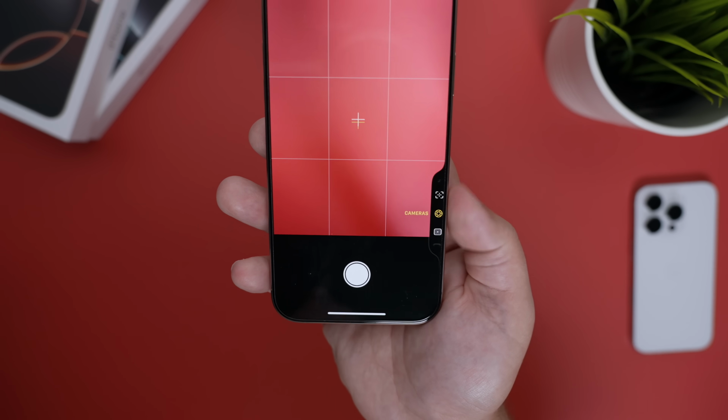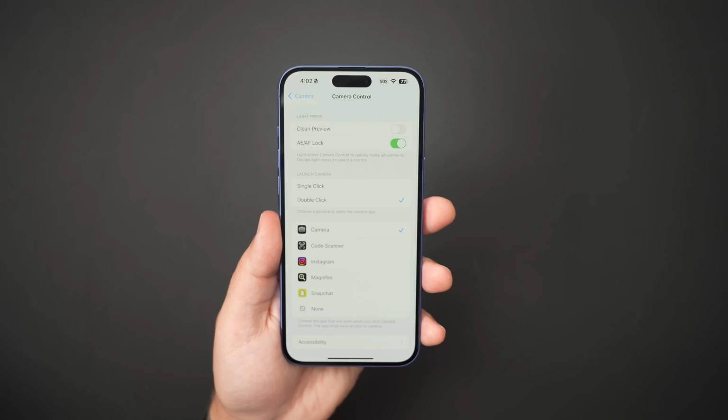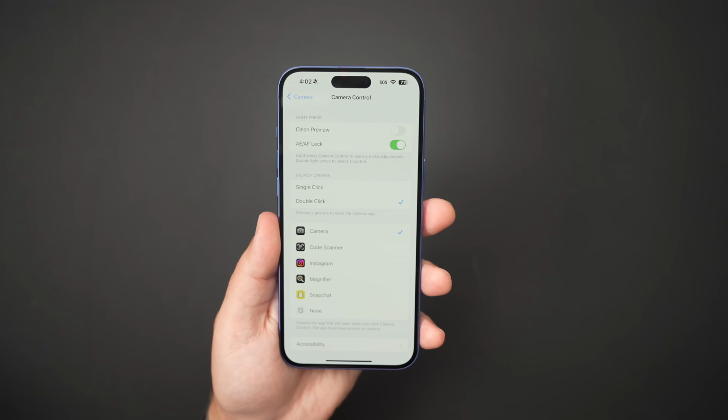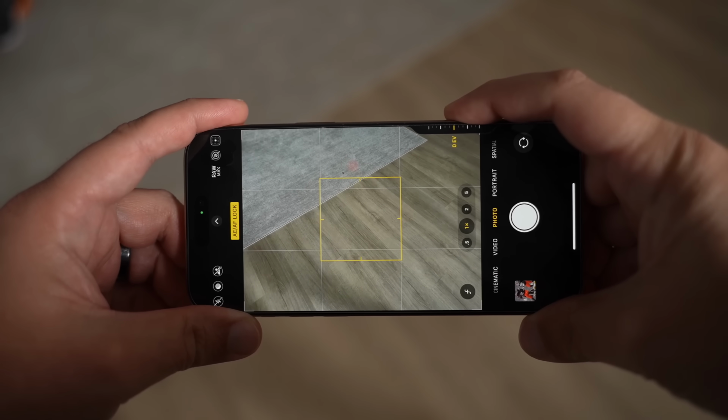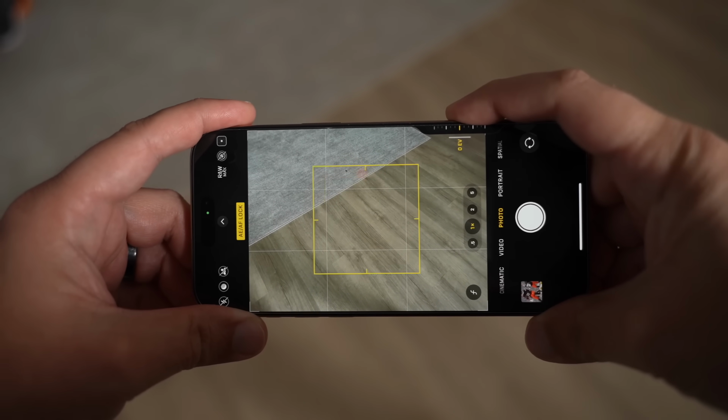Now, I highly recommend going into the Settings app. Under Camera, at the top you'll see Camera Control. There are a few options here that make a big impact on how you use the Camera Control button. Like when you light press it, you first have that clean preview, but you can change it to having the auto exposure, autofocus lock, which will basically behave as like the half press for a DSLR camera. It makes it feel a little bit more natural.